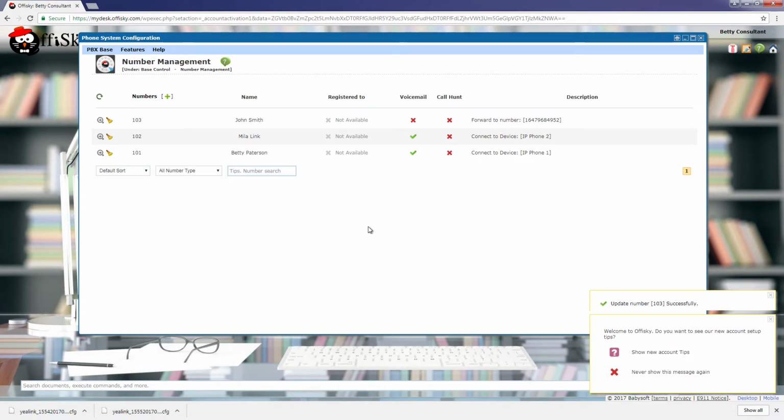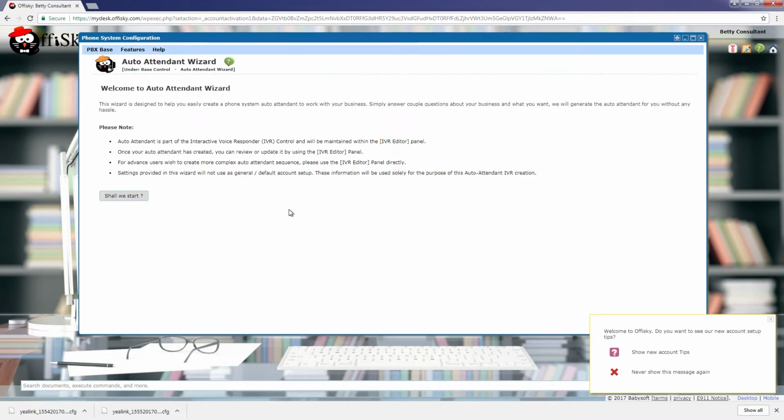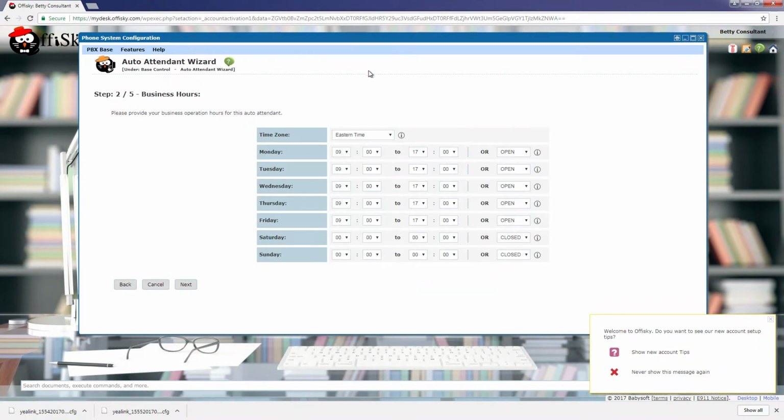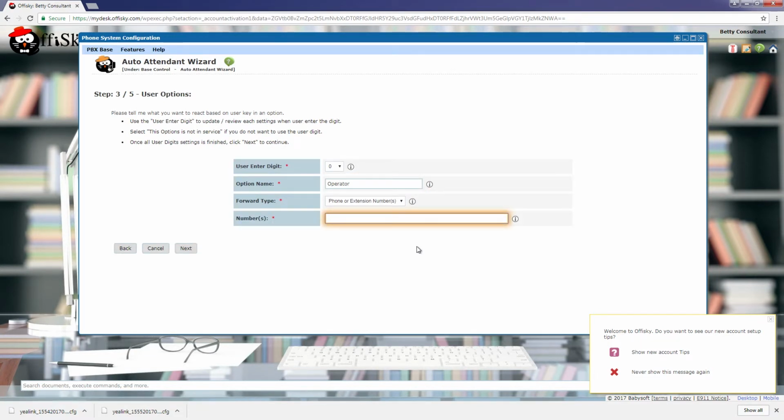The next thing we need is the Auto Attendant. Go to PBX space and select Auto Attendant Wizard. Provide the name of the company and your operating hours. I'm going to create two options in this Auto Attendant. Press 0 for the operator, which will ring both 101 and 102 IP phones.